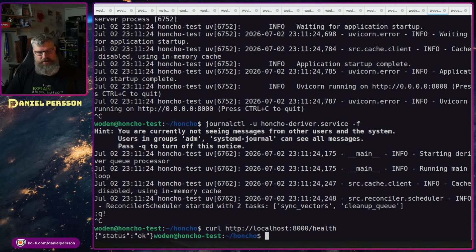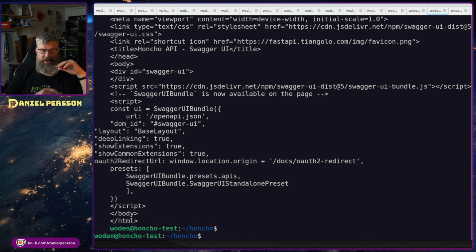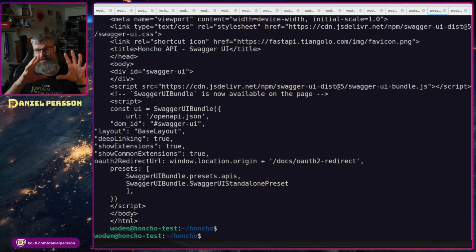Check that the health is okay, status okay, and the documentation, if we want, we can also find that over at docs, and that is the API documentation. So this is a Swagger document. So if you want to run this, of course, you should open it up in your web browser in order to look at that.